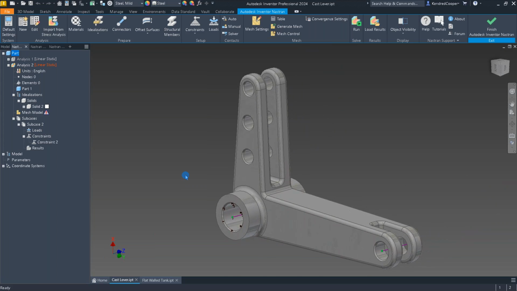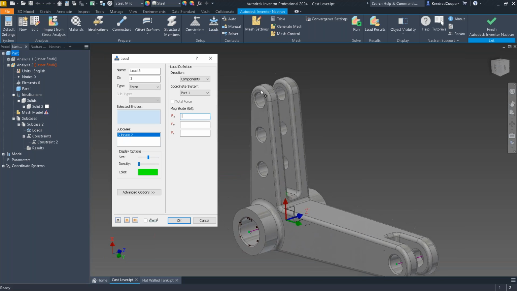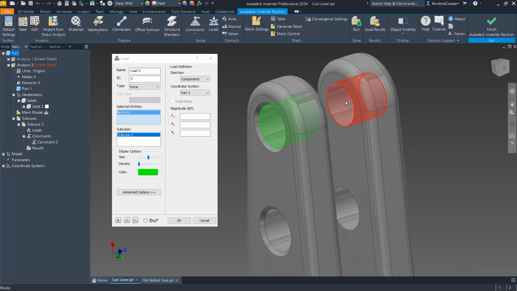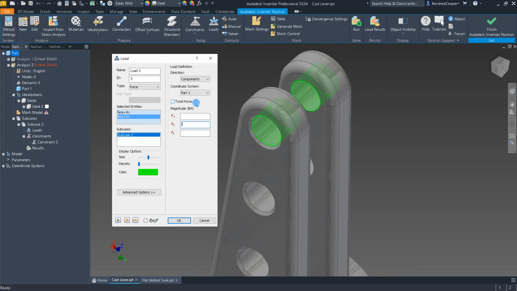Now I'm ready to apply some loading to this particular model. So on the top 2 forks, I'm going to apply a load in the negative Y direction. And you'll notice I'm using the part coordinate system, so it correlates to the graphic down here, the coordinate system icon down in the lower left.